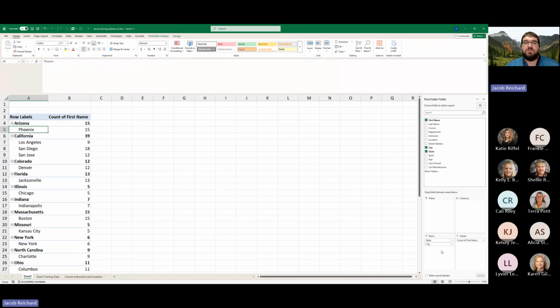This is really just a read-only function of Excel. It's not changing anything on my main sheet, so I can play around with how I sort and put things into the columns and the rows, and it's not going to change my original data.